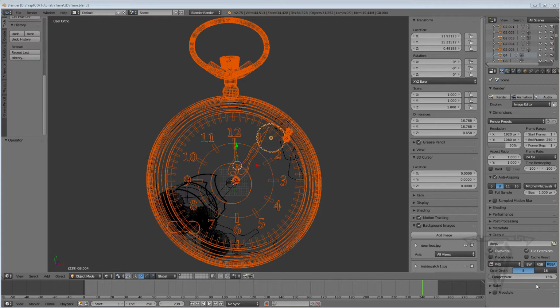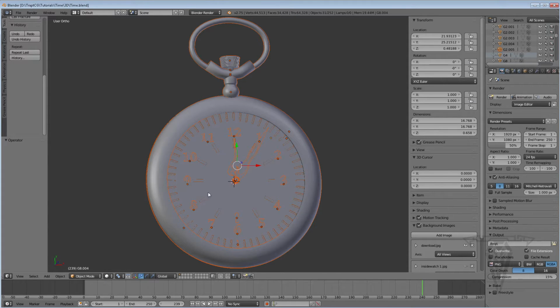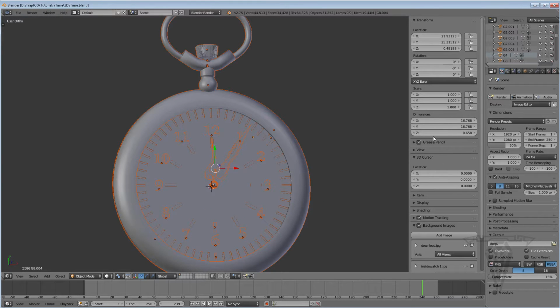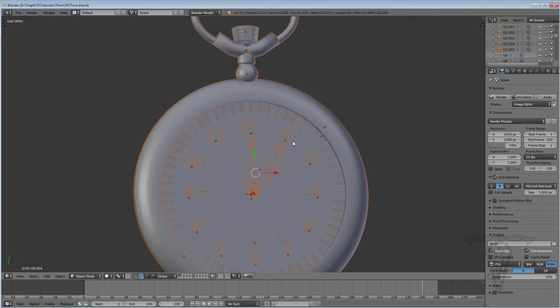We're on part 4 of the time tutorial. In this tutorial, I'm going to cover materials and textures. So let's switch over to solid mode. Z on the keyboard is a shortcut key. I'm going to hide the tool panel, that's T, and hide the properties panel, that's N. Now if you don't have shortcut keys, just click and drag these and they go away.